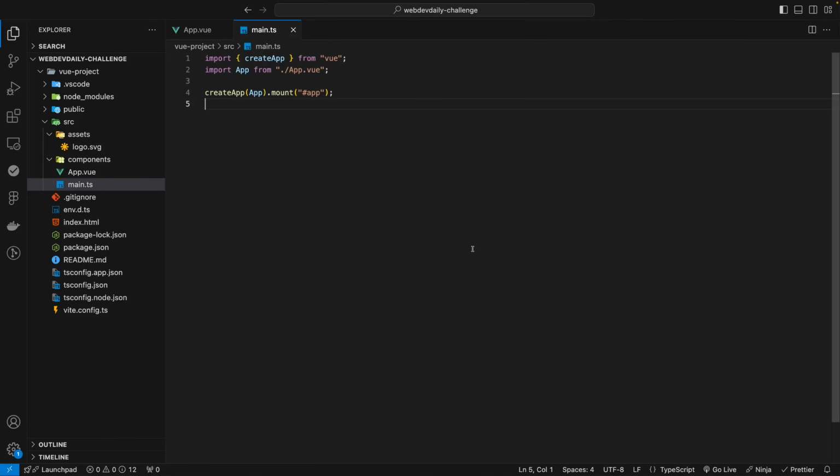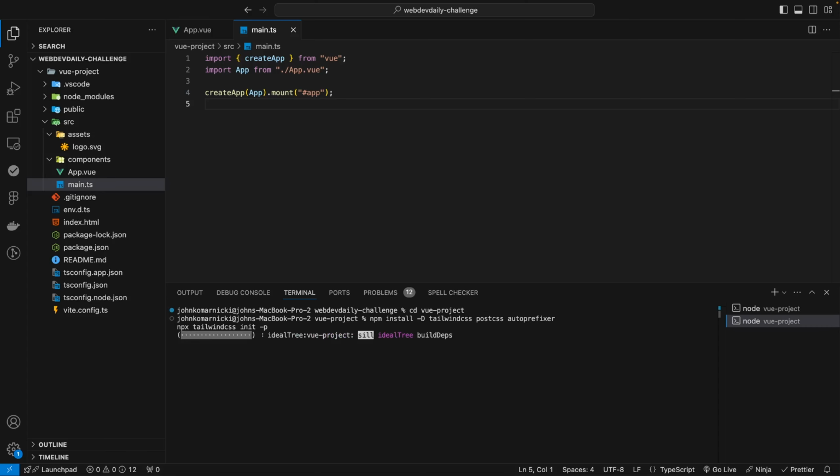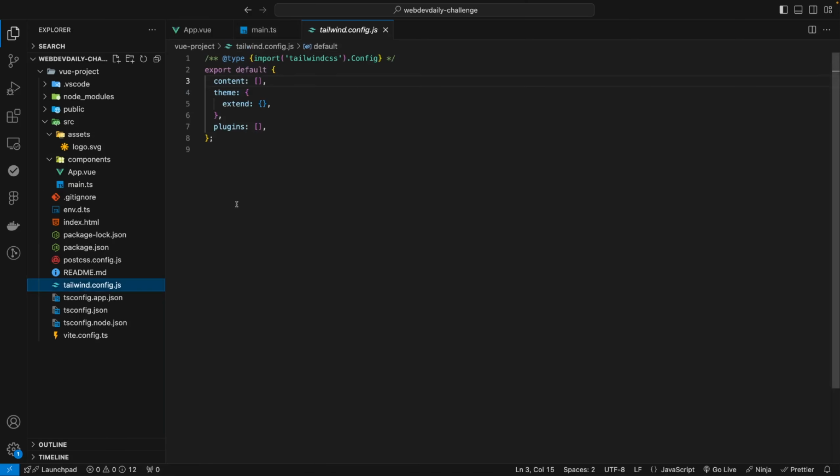So let's again open up our terminal and we can just open up a new one like this, but we want to make sure we cd into our project. So we'll do cd view project like this, and we can just run that command like that. Now, once that is installed, you should see we have a Tailwind config file here inside of our project.